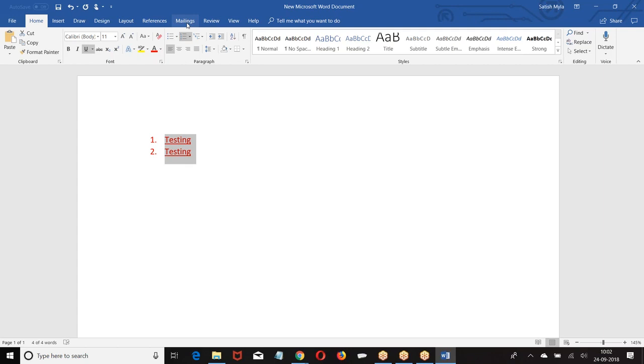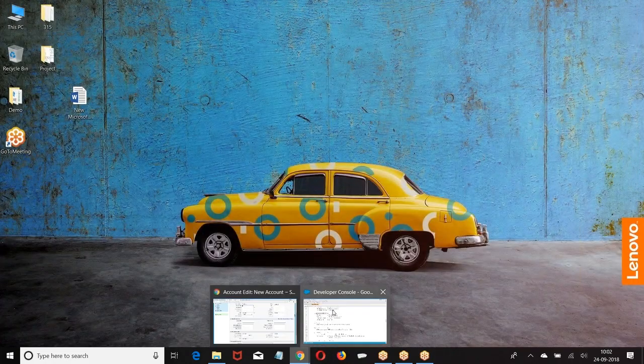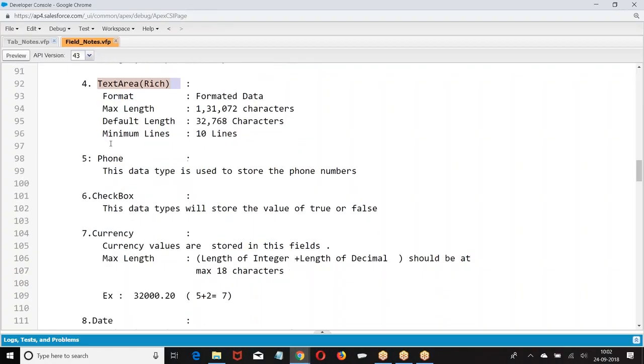In Notepad, you will not get options like align and numbering. But in a Word document, you get them. So whatever style we create in the Word document is called formatted data. Text area rich. Generally, if you want to upload any images, we'll use this.